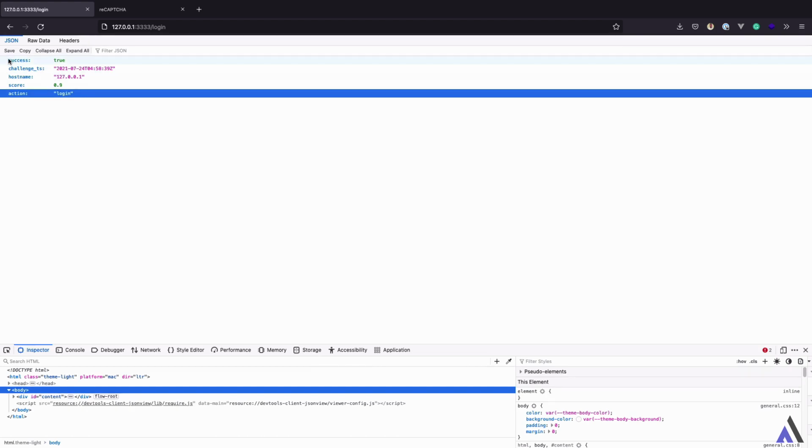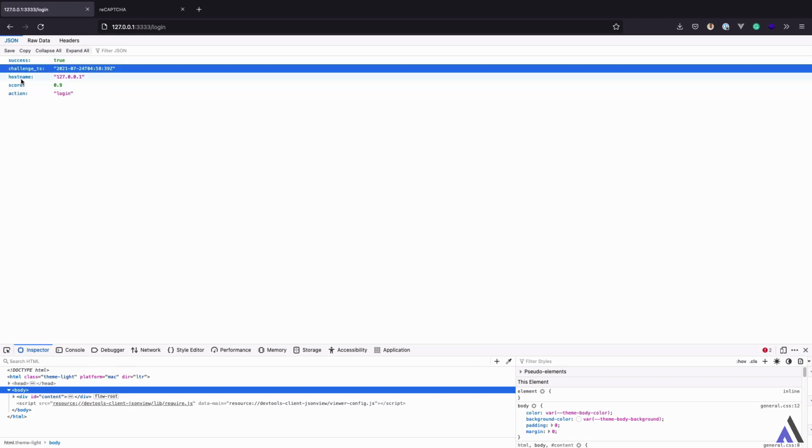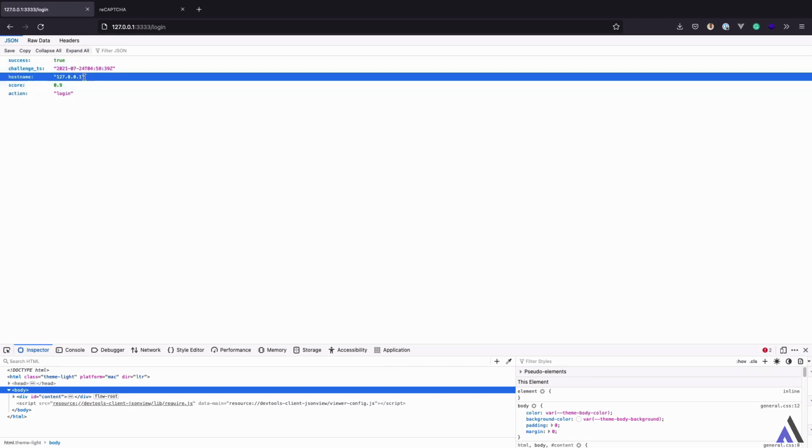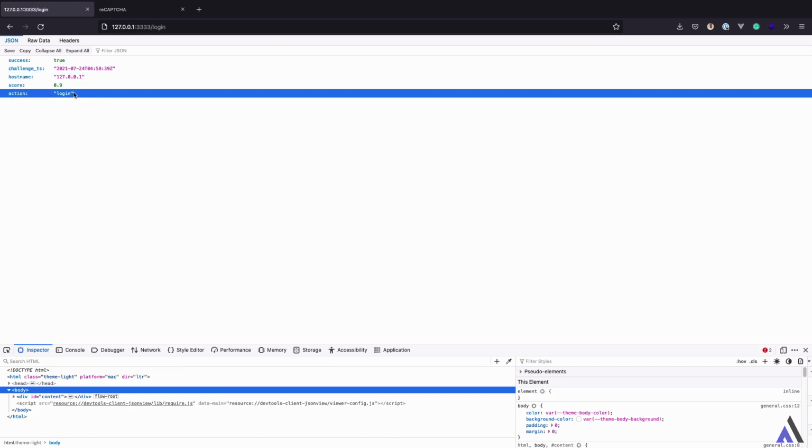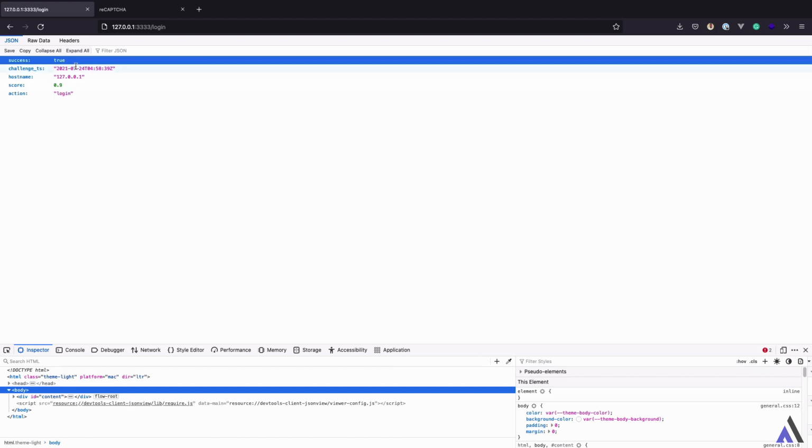First, we have a success key, which is set to true. The challenge timestamp, which is simply the time the action was carried out. Then the hostname, and since we are on localhost, this is why it is set to this. Then we have the score and the action, which are the ones we'll be paying much attention to. Let me quickly mention this. Though the status here says true, we shouldn't judge based on the success key, because this simply means that, fine, we sent the request to the Google reCAPTCHA API, then we got back a successful response. That is what this simply means.